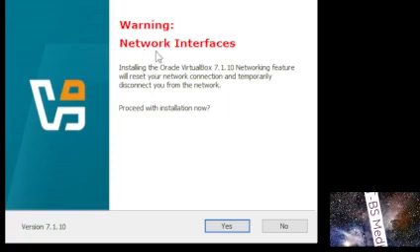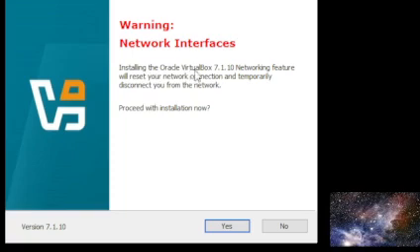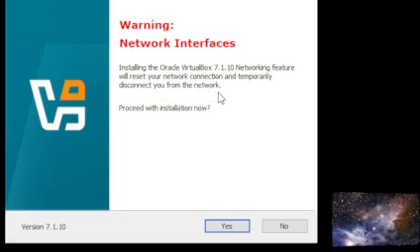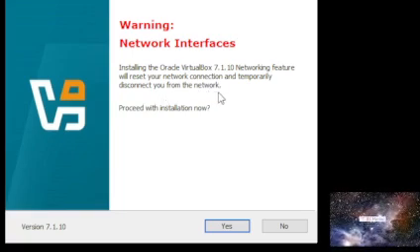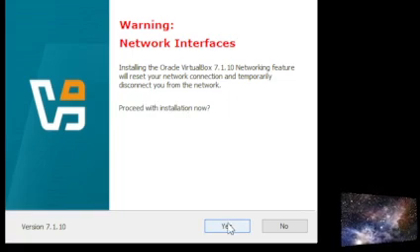and it says warning, network interface. Installing the Oracle VirtualBox 7.1 networking features will reset your network connection and temporarily disconnect you from the network, because it has to create a network for the virtual machine. So that is why you receive this warning. If you want to proceed with the installation, you say yes. So I say yes.